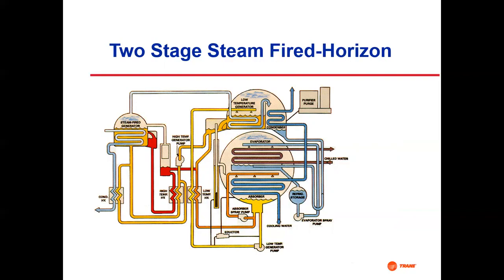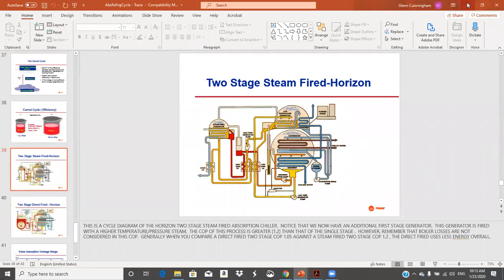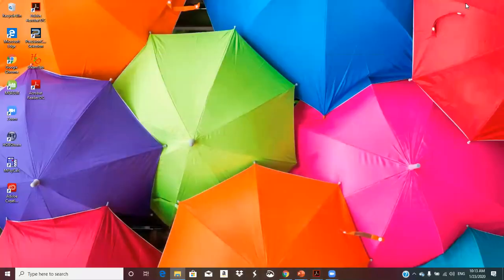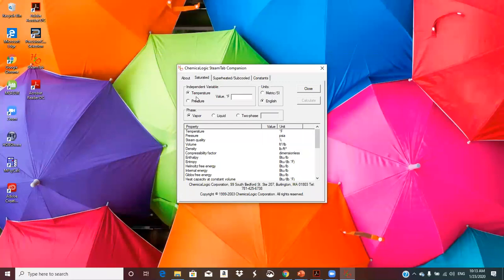Well, let me see. That's why I keep this magical steam tab companion. Saturated steam pressure, PSIA 115, calculate: 238. See, if Tennessee Tech wanted to run a two-stage absorber, they would have to raise their steam pressure. Well, would you want to do that? Yeah, probably not, because the efficiency isn't great on them.